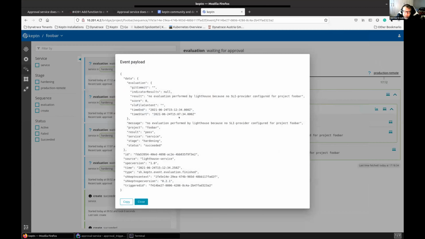Yeah, I don't think we need a separate field for the message because the message, let me reshare my screen again. The message we basically have here.